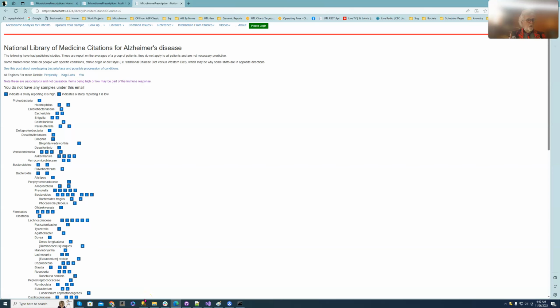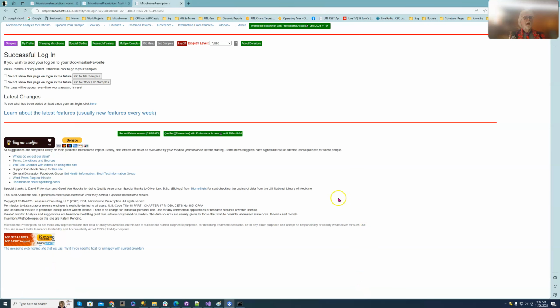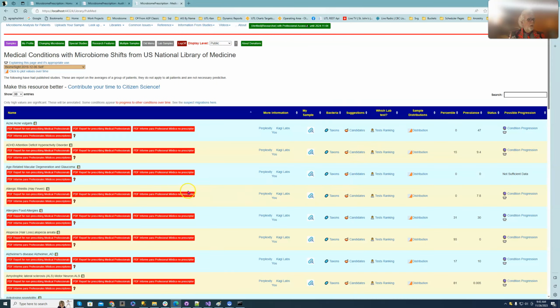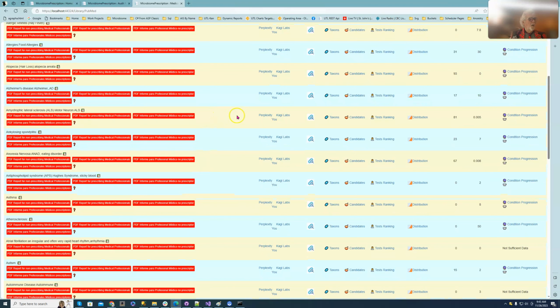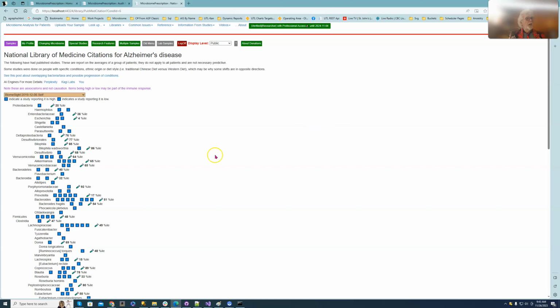Okay, now the next thing I'm going to do is log in, because a bunch of features show up if and only if you're logged in. Okay, I have successfully logged in. Let's go back to information from studies again. And again, we'll go down to Alzheimer's and look at the taxons. And now there's a change. And what is the change?